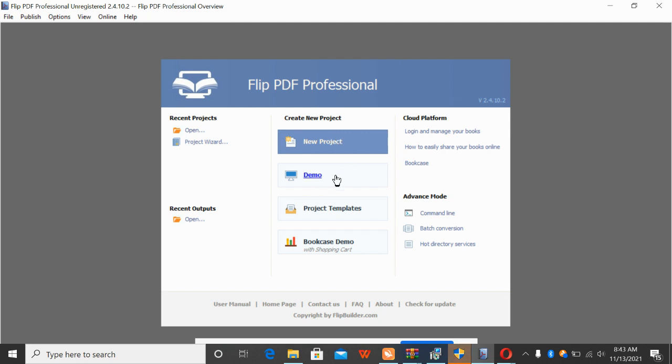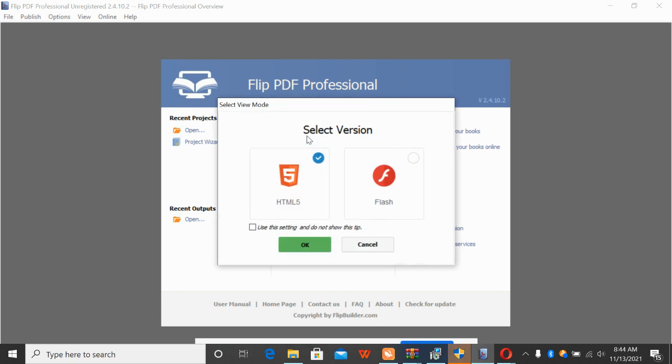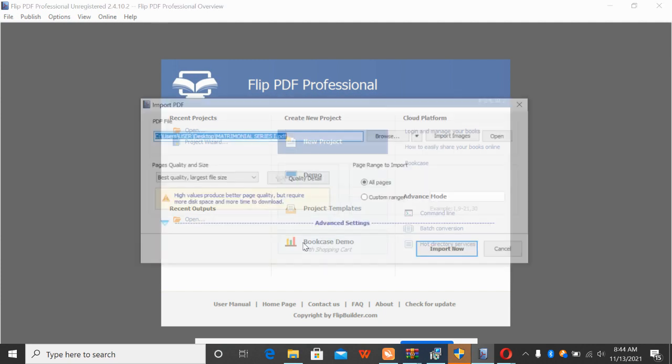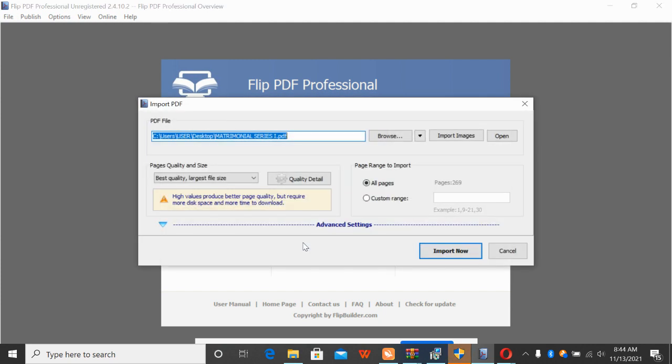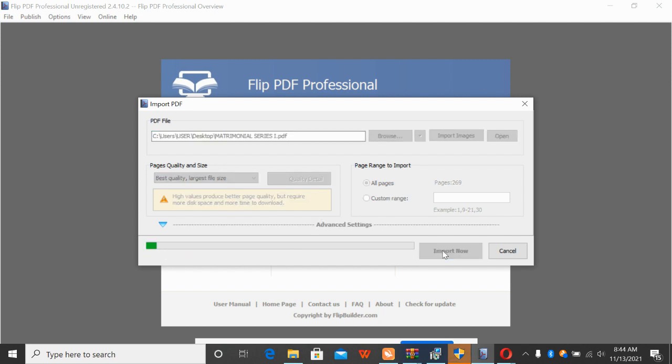This is new project. This is demo. This is project template. This is book case demo. Since you're starting, if you're going to be putting your book in the application for the first time, you're going to be importing your book. Just click on new project. It brings two options: is it as HTML or as a Flash file? You just click on HTML. Then it'll ask you whether you want to import the book. Hope you understand. You just click on import.